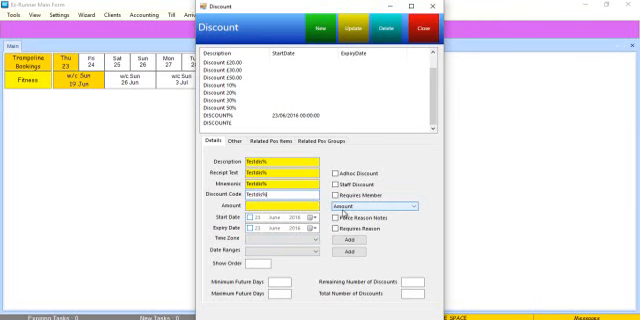I've chosen a percentage at first, as you might have guessed. So the first thing I need to do is I need to change that to a percentage. And it's a bit misleading because it says amount here. But if I put 20 in here, that equates to a 20% discount.